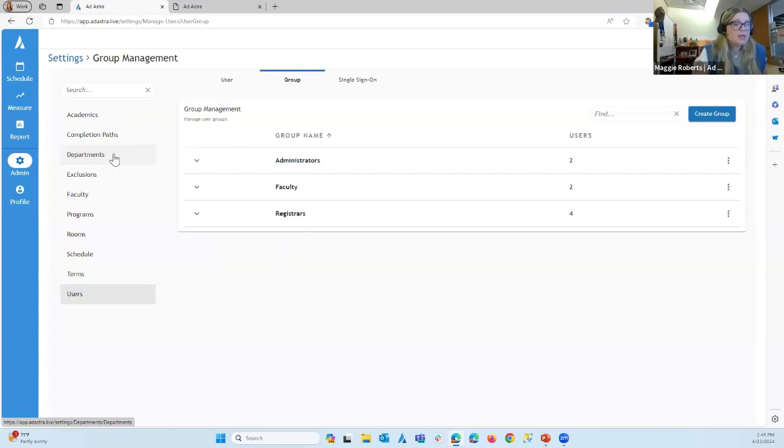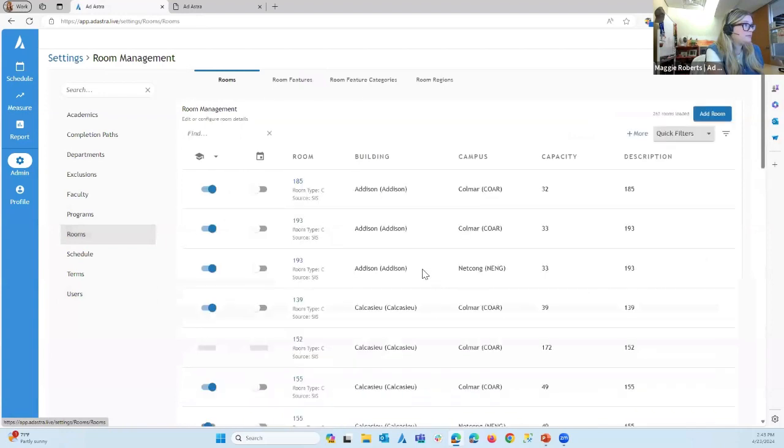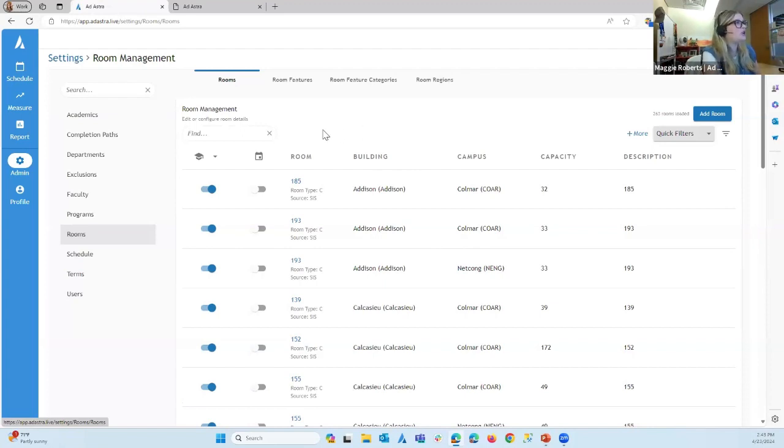Okay. Now let's jump back over into rooms, and let's talk about some things that we see here. First of all, this is your rooms management page, where there are these two columns. This one means that it's available for academic scheduling, and this one means that it's available for event scheduling. There are some rooms that you might not even want showing up on the event side of the house. They're never going to have events in them. They're never going to be something that you want somebody to possibly request.